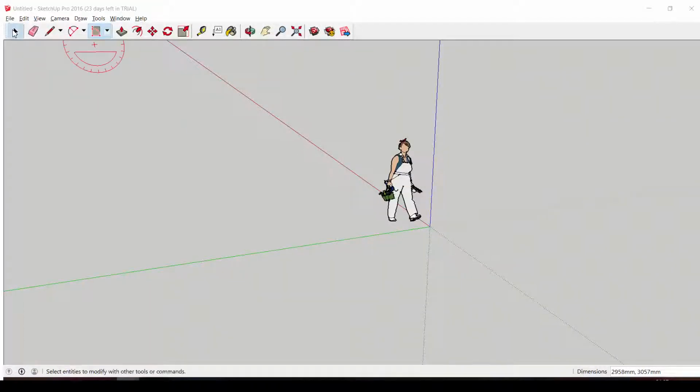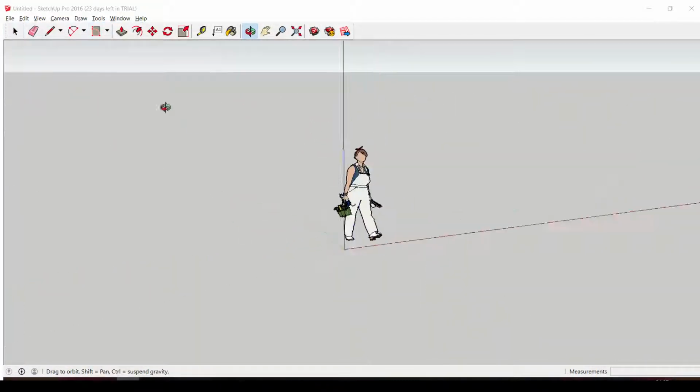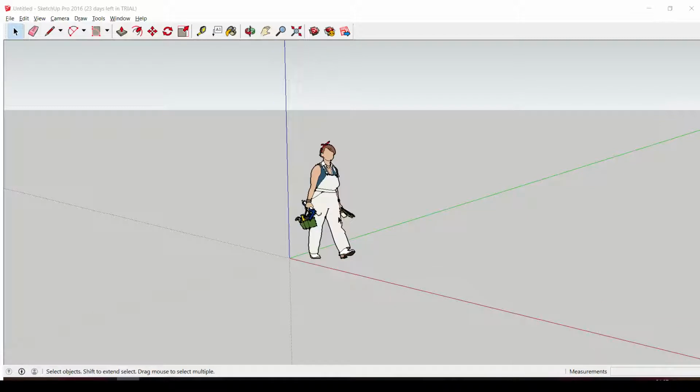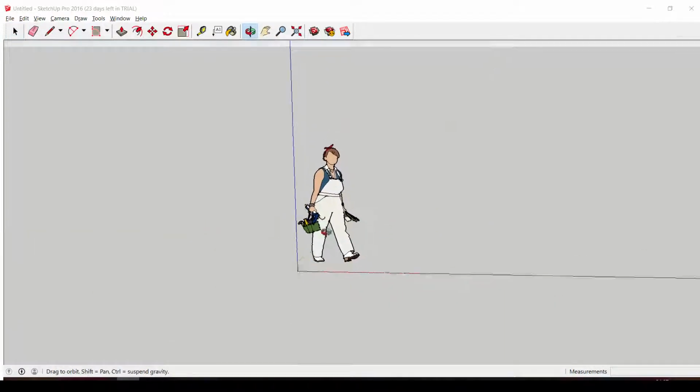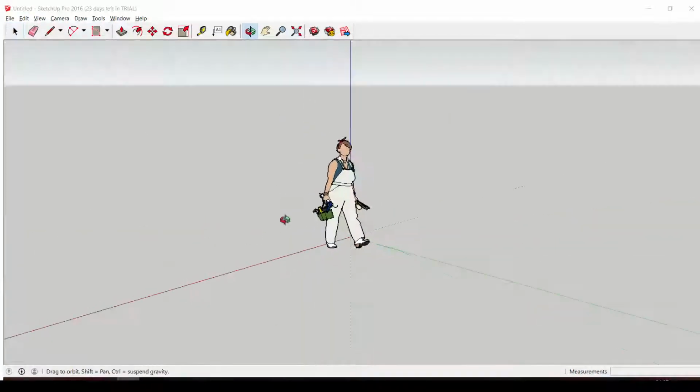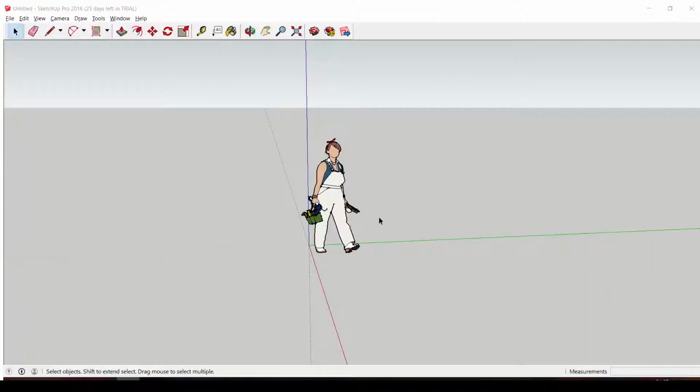Okay, so this is what you'll see when you first open up SketchUp. I leave this lady here, she's good for scaling things. She's about the height of a human. I have mine set in architectural mode and millimeters, so we'll go through the tools at the top.